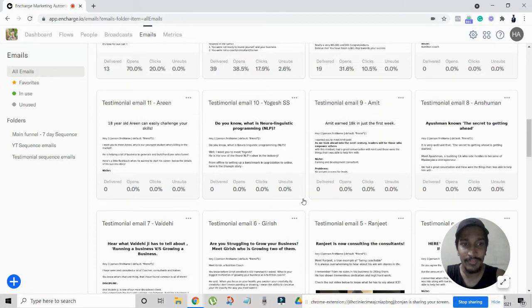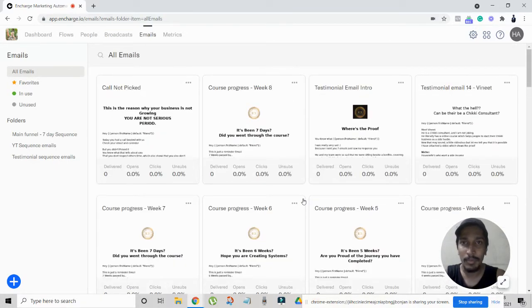If you see any other email software, the biggest problem with them is that you cannot save emails by folders. For example, the 7-day sequence, the YT sequence, the testimonial sequence. I have separate emails written in those folders, and I can write more emails and put them into those folders, so that when it's time to send emails, I just need to click on the folder and every email is in front of me. So it becomes very easy.